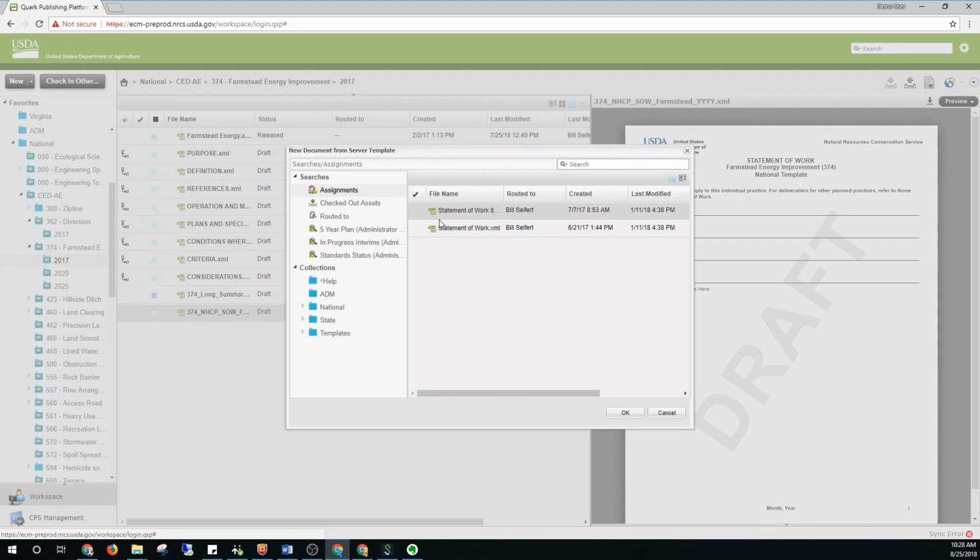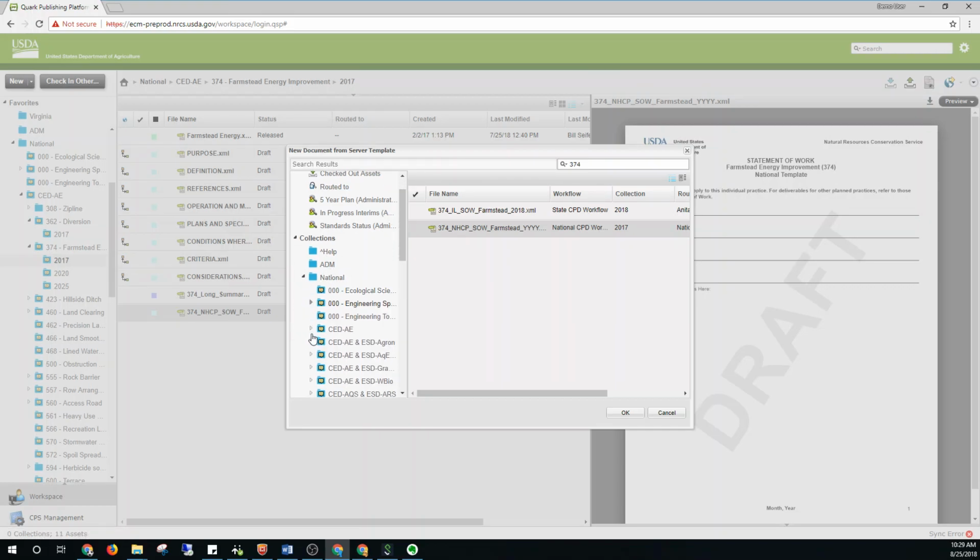Now first is going to come up with your assignments by default, and notice it didn't take me to where I wanted to be in this collections window. So you have a few options here. You can search for 374, and then it'll come up with any 374s in the system. So then you could find the statement of work in 2017, but then you can also navigate directly to it.